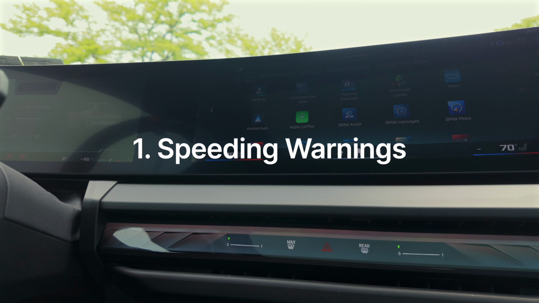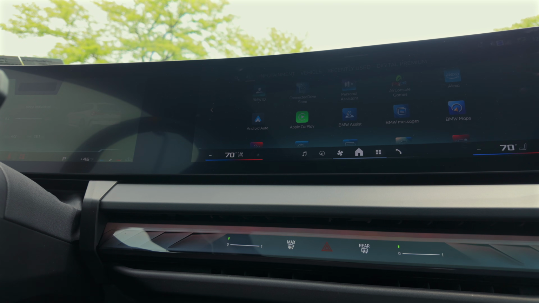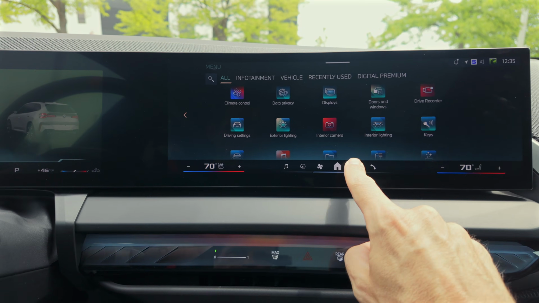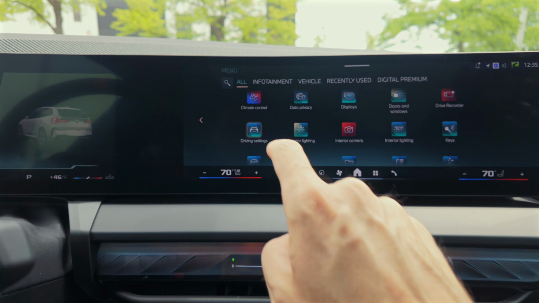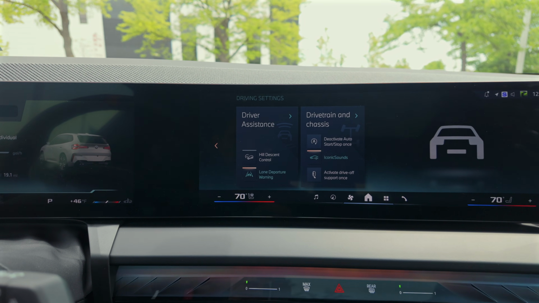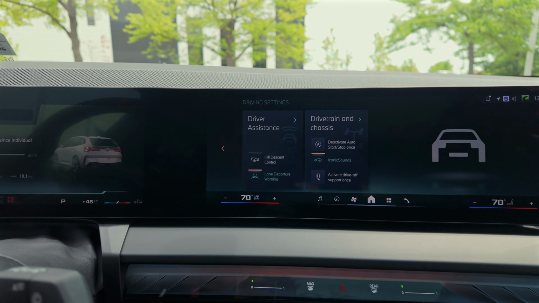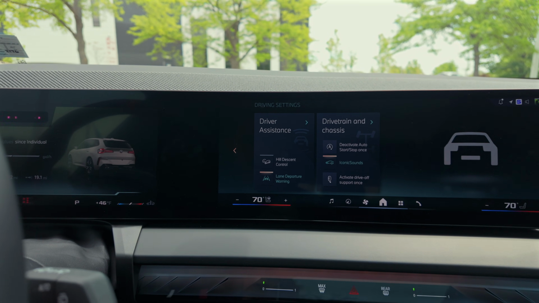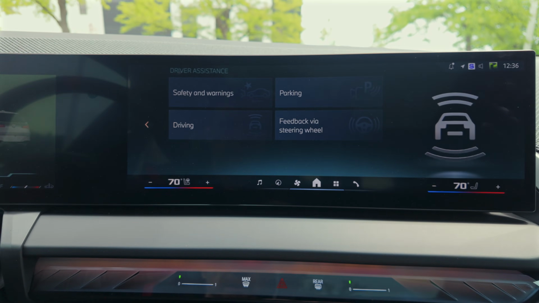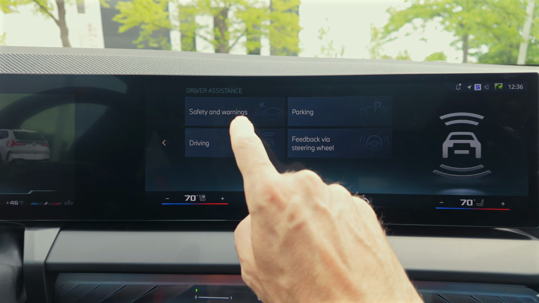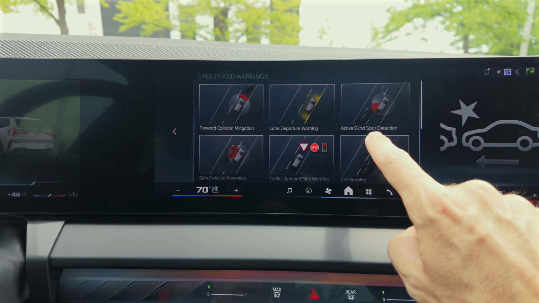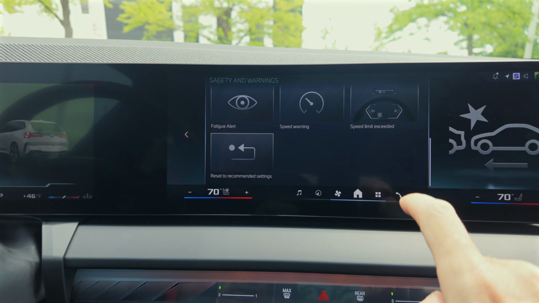Number 1, speeding warnings. This is one feature that I like to change immediately in my car because I do get annoyed when I go over the speed limit by just a bit. First off, go to all apps, find the driving settings. As you can see right there, you have the option of driver assistance menu or drivetrain and chassis. Now make sure to click on driver assistance. You can see right there you have safety and warnings. There are quite a few options. We're going to cover some of them in a second as well.